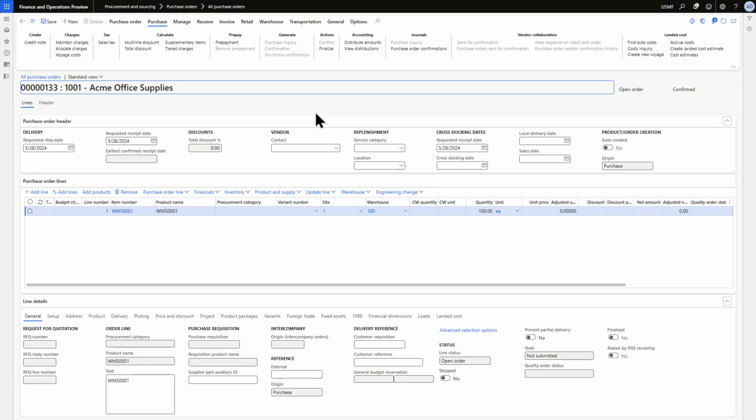Now we want to receive this purchase order. We have two options for the warehouse management. We can use the warehouse management app, or we can use the warehouse emulator. The warehouse emulator is for testing purpose. It should not be used in production environment.